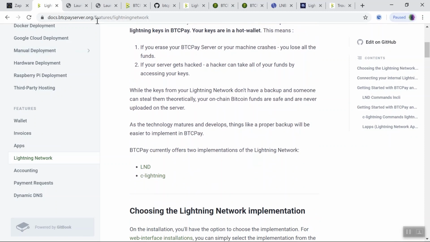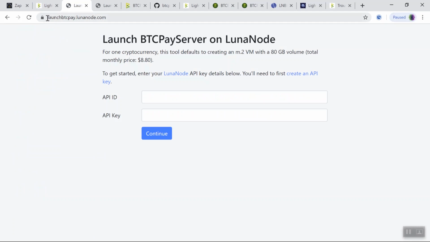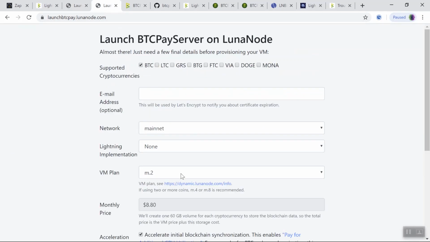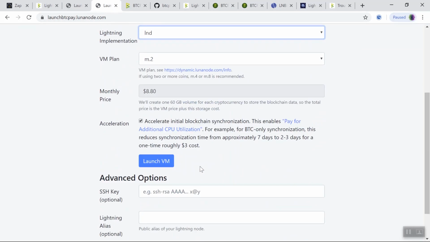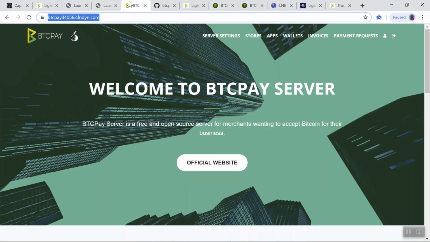If you are launching a BTCPay server for the first time using Luna Node, you just go to launchbtcpay.lunanode.com and use your API ID and key, then choose your Lightning implementation here, and launch your VM. Wait for it to sync, and then you have your BTCPay server instance running. If that was too fast for you and you want the step-by-step on how to launch a server, watch the one-click web deployment video. It goes into detail for each step.